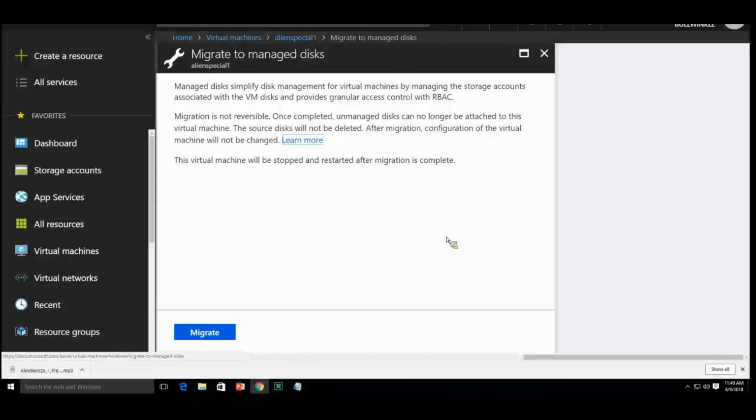So always, before you spin up or make any major changes about your stuff in Azure, always consult the Azure calculator. Always double check to see what it's going to cost you, so that you're not caught off guard by your bill at the end of the month. Now, when you migrate to managed disks, it's not a reversible thing. Unmanaged disks can no longer be attached to this particular machine. This is a permanent thing.